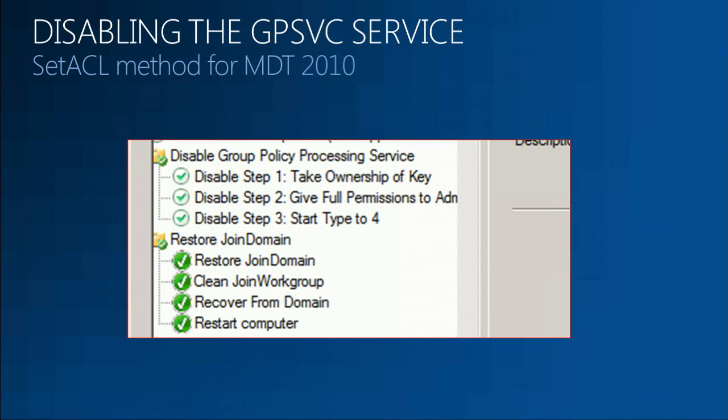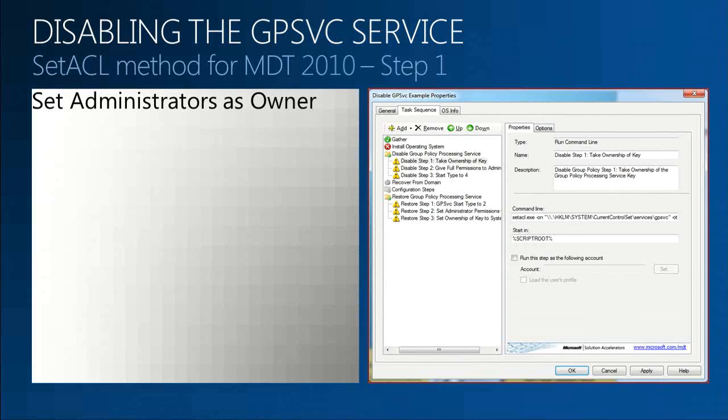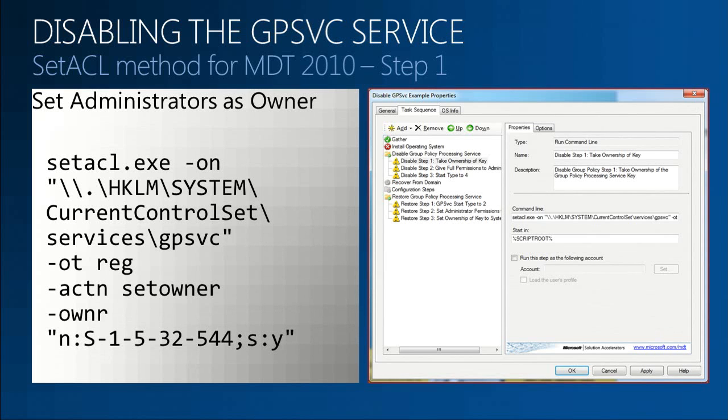And I created a group that allows you to disable it using those 3 steps, each step with an independent task sequence item in a group. The first item is quite simply using setACL to set the administrators as the owner of the key. The line looks like this. And again, this is linked in my slide deck, so you don't have to actually write it all down. setACL, on HKLM, system, current control set, services, GP service.